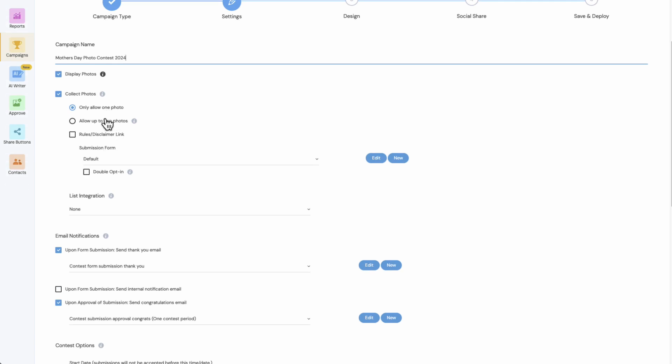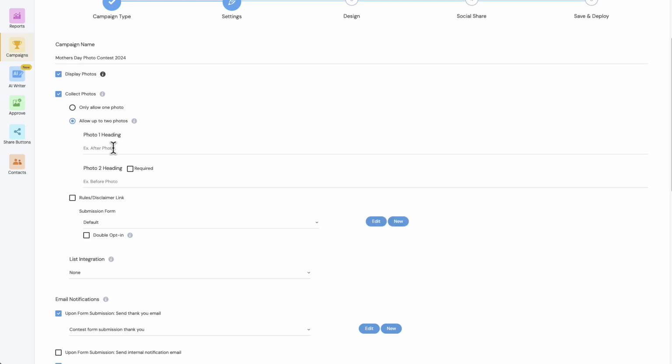So now we have another option. We can allow one photo or allow up to two photos. If you allow up to two, it's going to ask you what the heading should be over the photo. So for example, you might have a before and after. This is usually done during transformations. So in this contest, we're going to be doing like, hey, why is your mom the greatest? And people are going to give a photo of their mom.